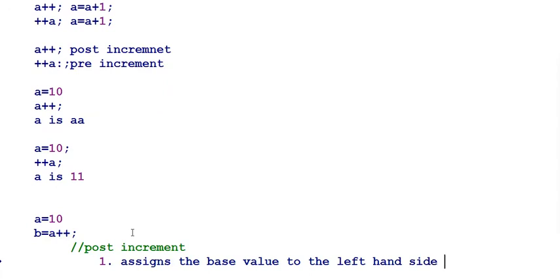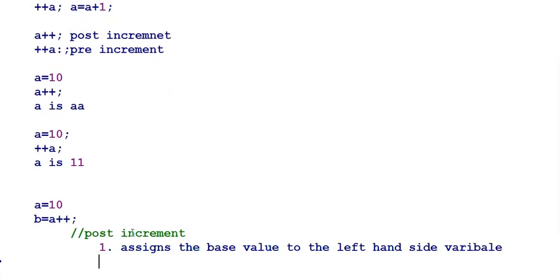So who is there on the left hand side? B is there. Now the b value becomes how much? B becomes 10. And finally, after assignment, a increments by 1. Now finally a becomes 11. A is here 11. That is the point.